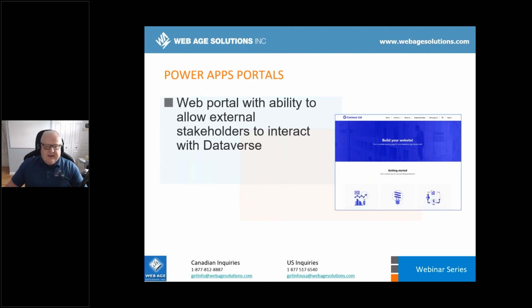Now, Portals, it's a website, it's a web portal with the ability to allow external stakeholders to interact with the Dataverse. Now, what I mean by that is if we're building a Power App, whether it's a Canvas app or a model-driven app, typically that application is only going to be available to people on our tenant or within our Office 365, meaning our staff, our employees, that kind of audience. With portals, this is going to our external, to our customers, to our members, to people outside of our organization. And through this, we build a website where they can access on any browser, and they can securely interact with that data, with the Dataverse.